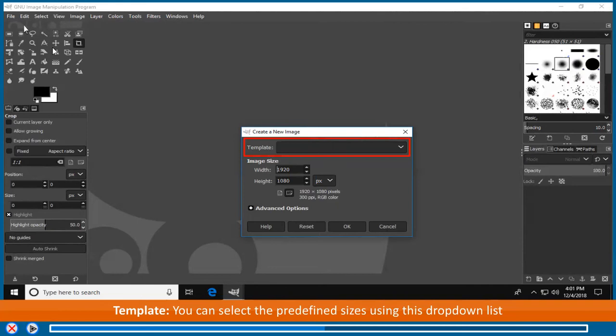If you understood, type U for understood in the chat box. Be quick, be fast.